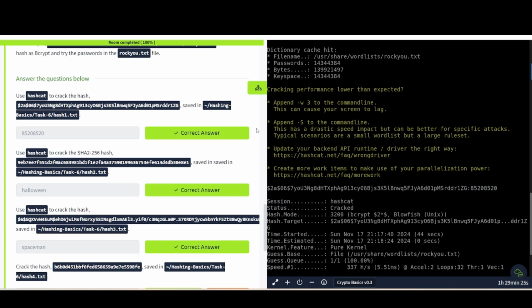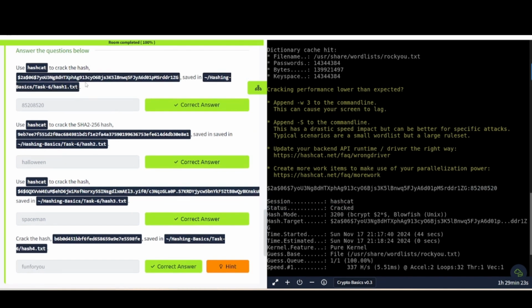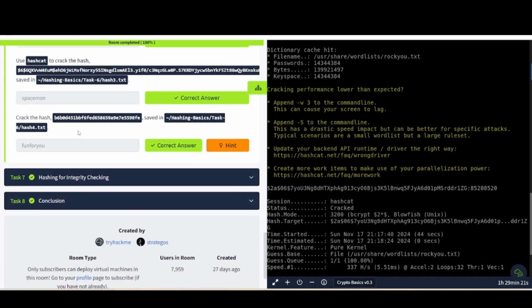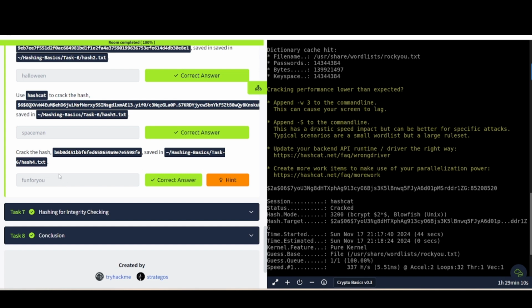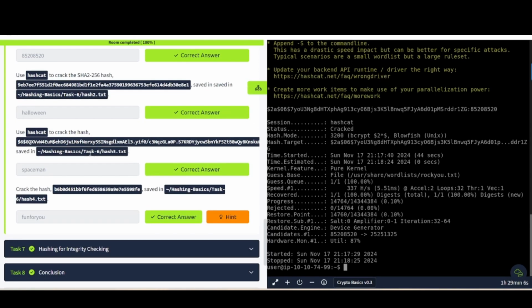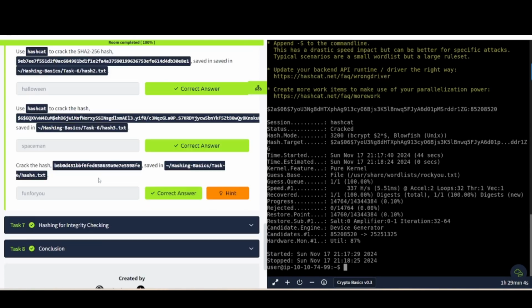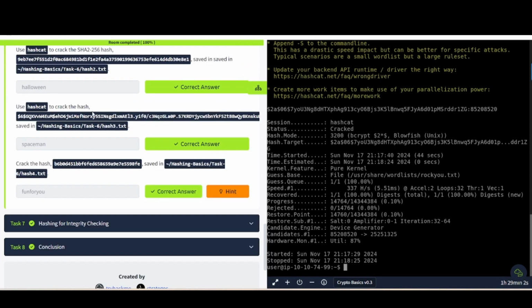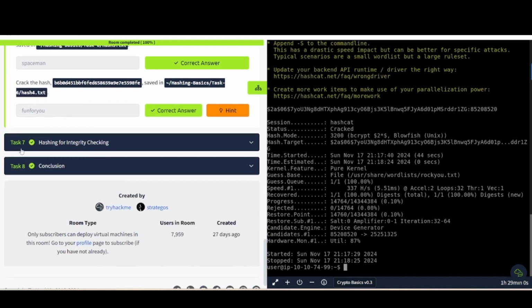All right, so basically you're going to use hashcat or maybe even John to try to crack these here. The last one here, you have to use something like CrackStation or Hashes.com. Just plug that hash into that online cracker tool, which we saw earlier, and then it should be able to give you that answer. But you guys get the gist of it. It could take some time going through all of these here, but you get the gist of how this process works. So we're going to continue on to task number 7, hashing for integrity checking.